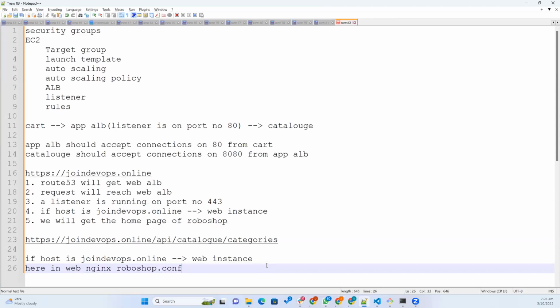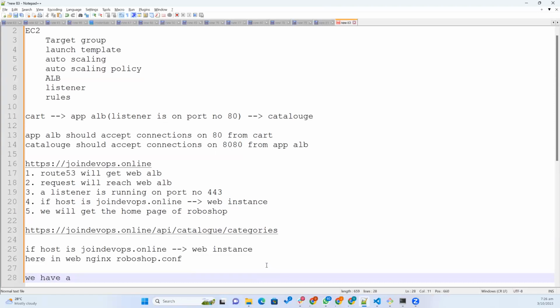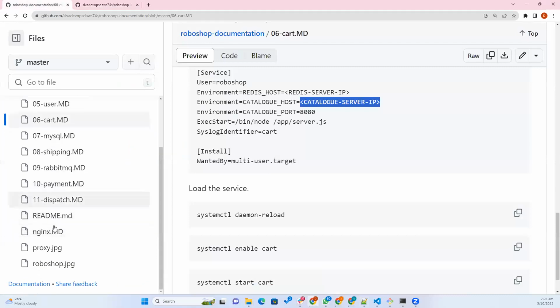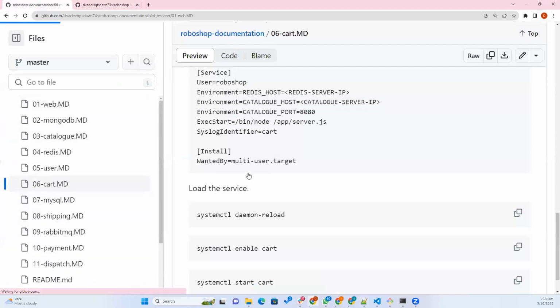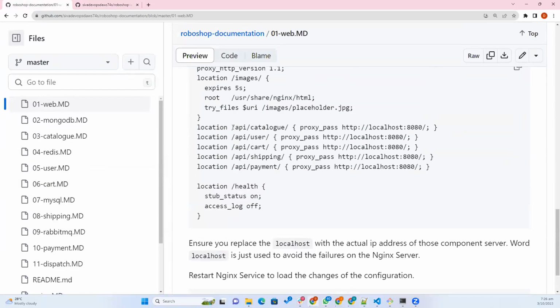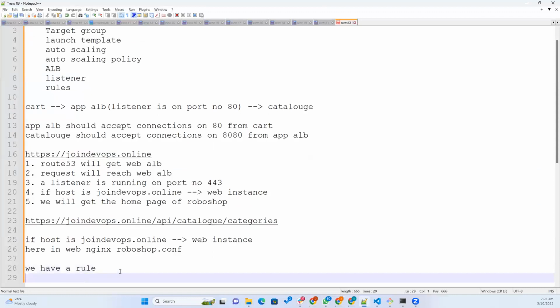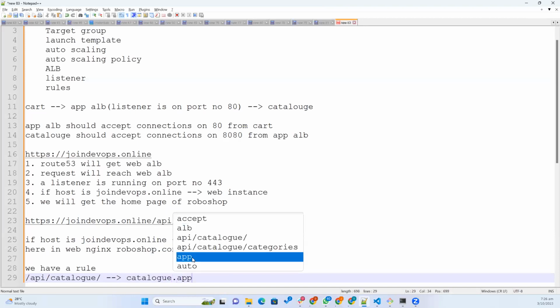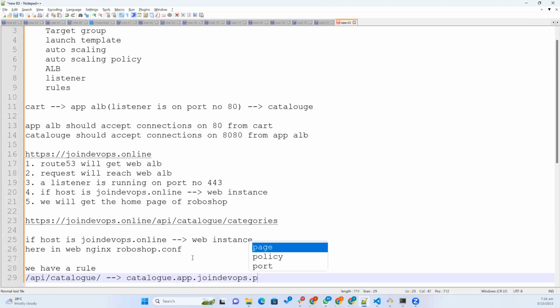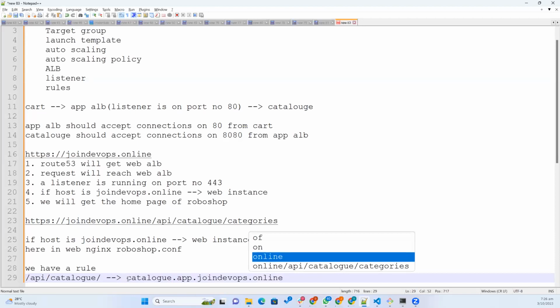roboshop.conf, we have a rule. If it is /api/catalog, then how have we configured it? We are sending this request to catalog.app.joindevops.online. So what is this catalog.app.joindevops.online?